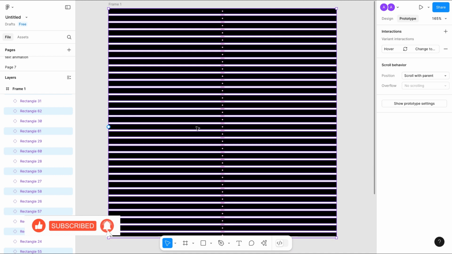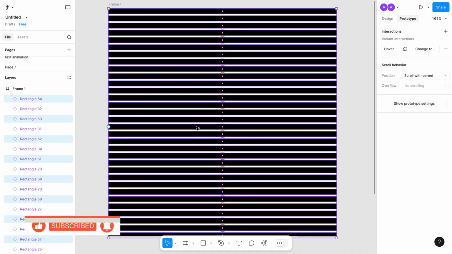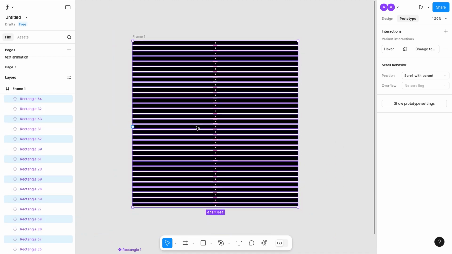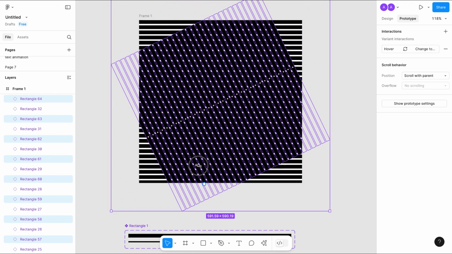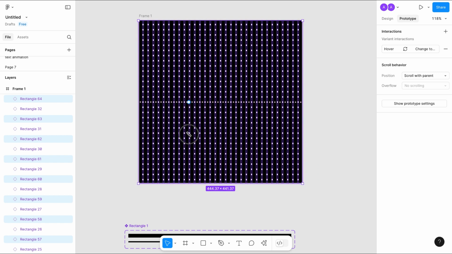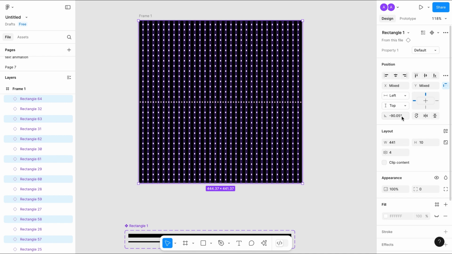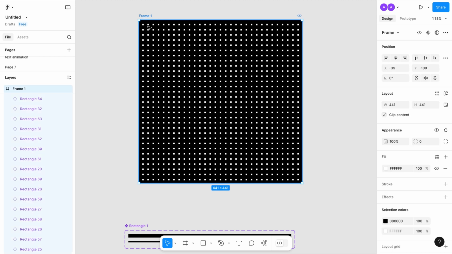Now I want to change the direction of it. So you can do just like this. And I think it is perfectly okay. It is a little bit off, so I will do minus 90 degrees. Yeah. Now all the components are inside this frame 1.